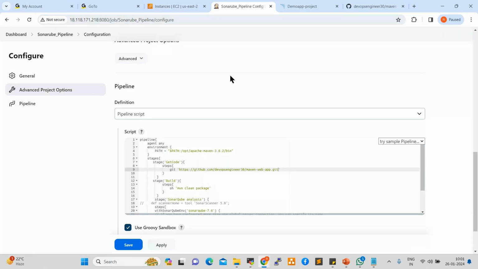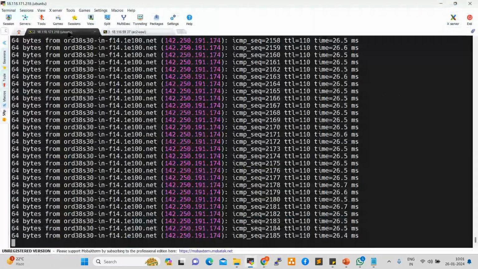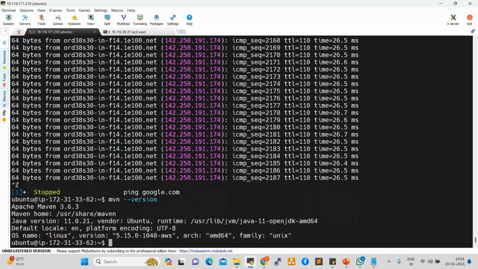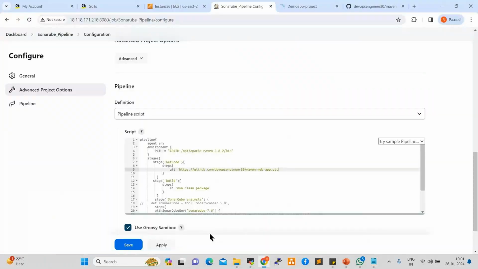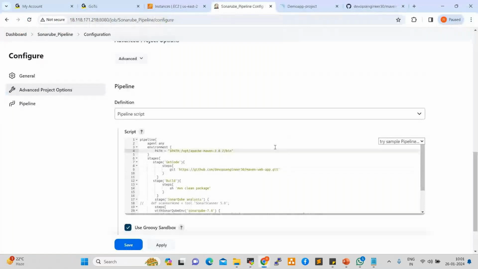Go back to the Jenkins server console here. Control Z to stop this. Now we can give mvn space hyphen hyphen version. Which Maven version are we using? Currently 3.6.3. We need to modify this. Go back to Jenkins server. 3.6.3, right?